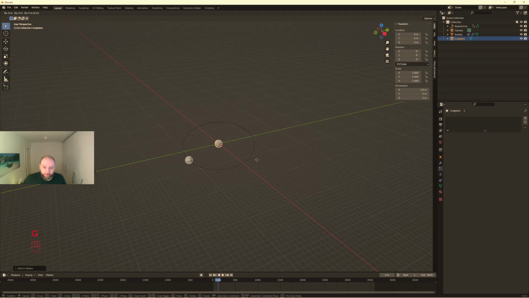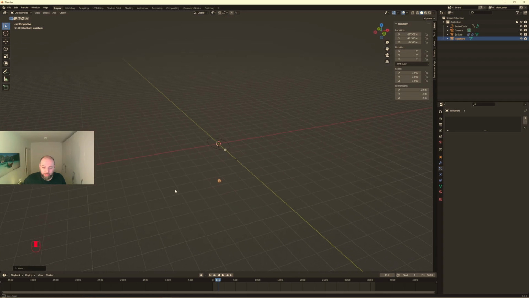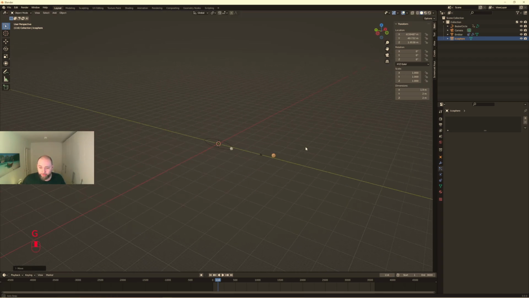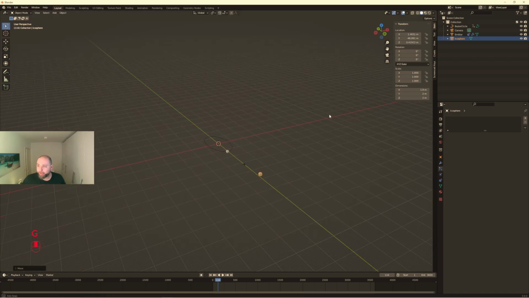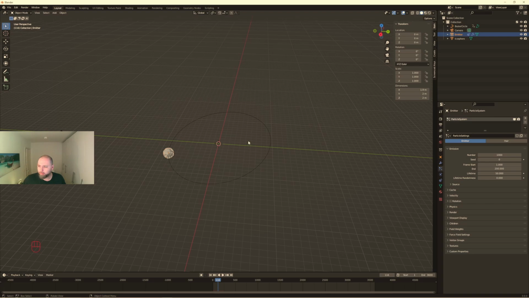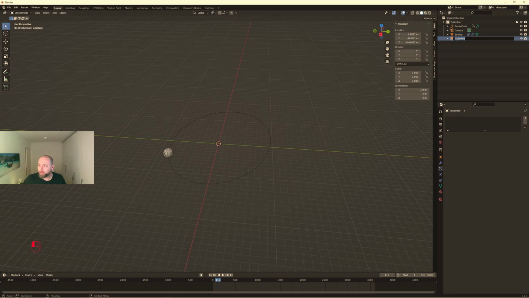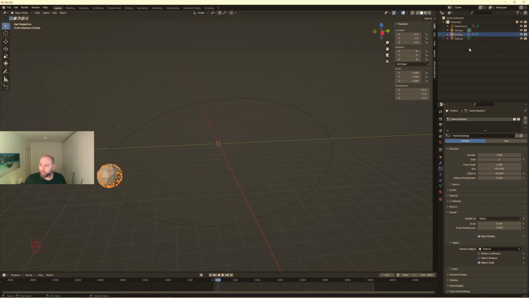So, for rendering, I like to bring the particle behind the camera over here. And now we want the emitter to emit our particles. That's a good one. Perfect. So let's look if this is working. Yeah, our emitter is popping our particles.